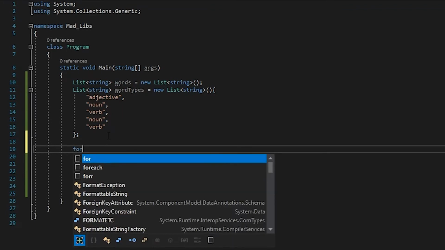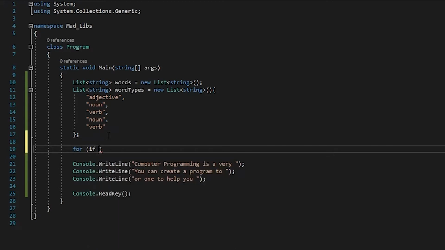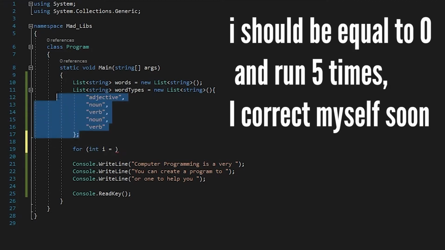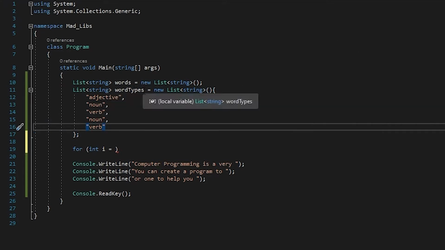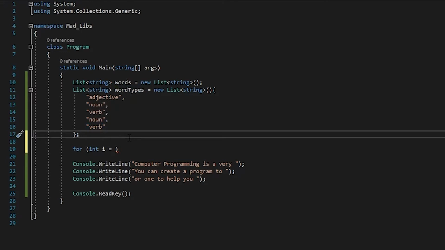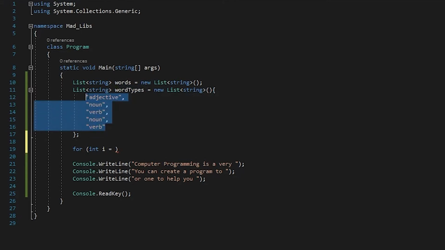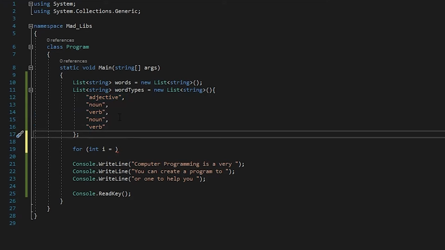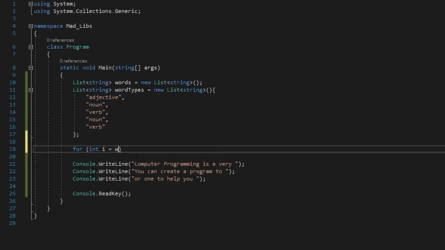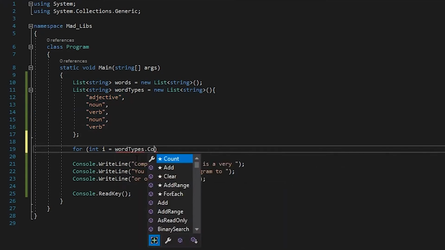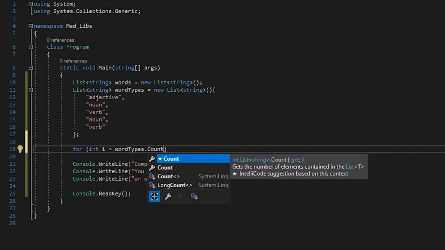So down here, we are going to create a for loop. And we're going to go for int i is going to be equal to the amount of words in here, because we want to put in 5 words because we have 5 different word types that we need to put in. So if this ran 6 times, we don't have 6 words here, so we're not going to know what the last word we need to input is. So we want this equal to word types dot count. And so this will be 5.